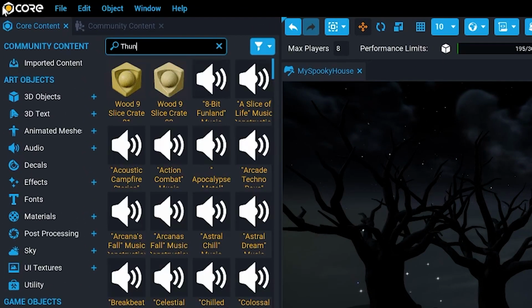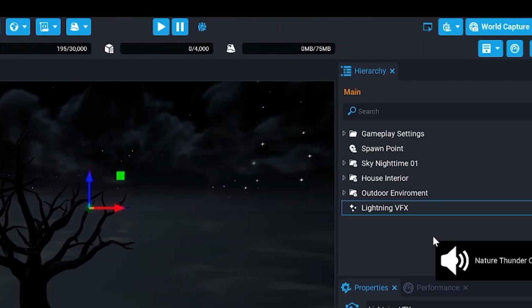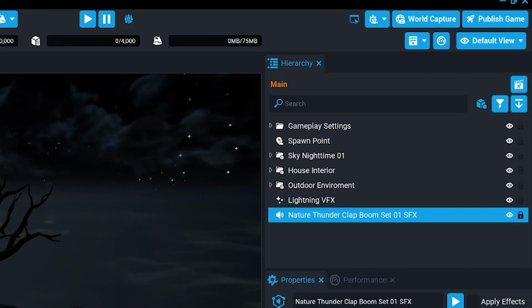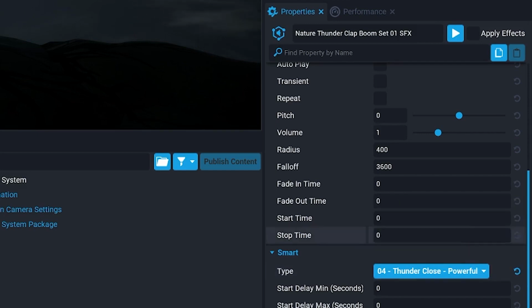The sound that we're looking for is called Nature Thunderclap Boom Set 01 SFX. Search for Thunder in core content and drag the audio into the hierarchy. This audio has multiple types that you can select in the Properties menu. In this case, we'll use Thunder Close Powerful, but you should test the other options to decide which one you prefer.